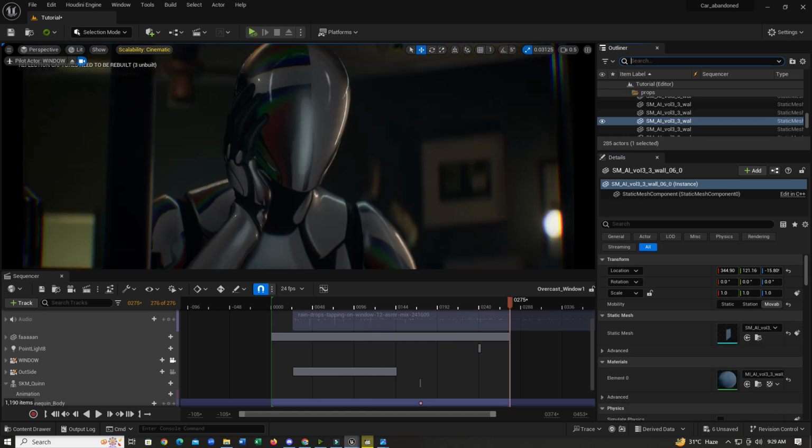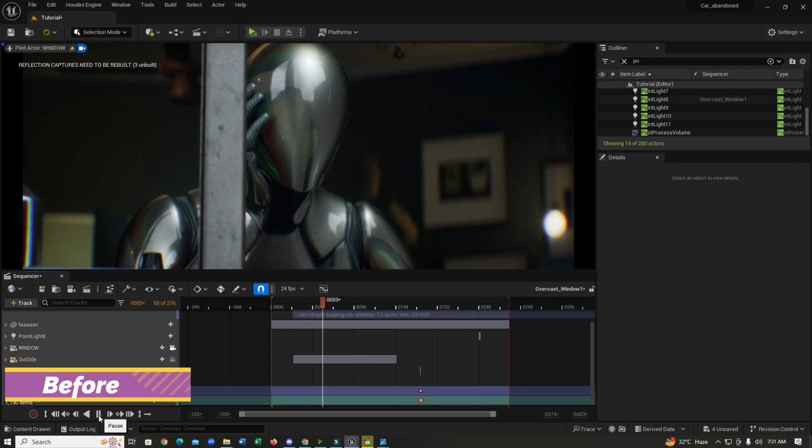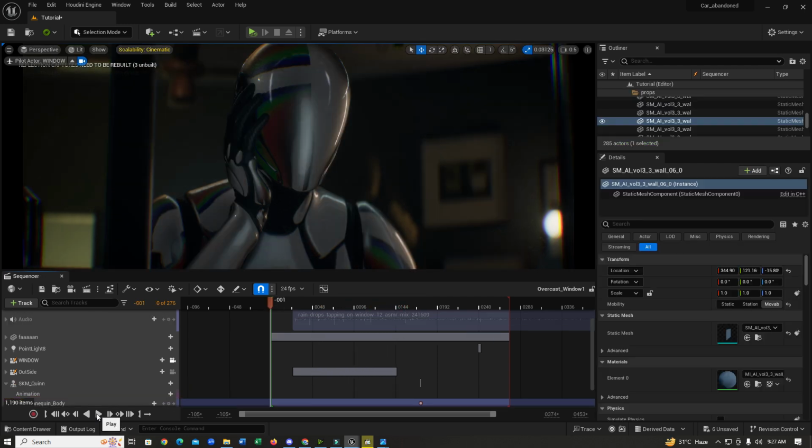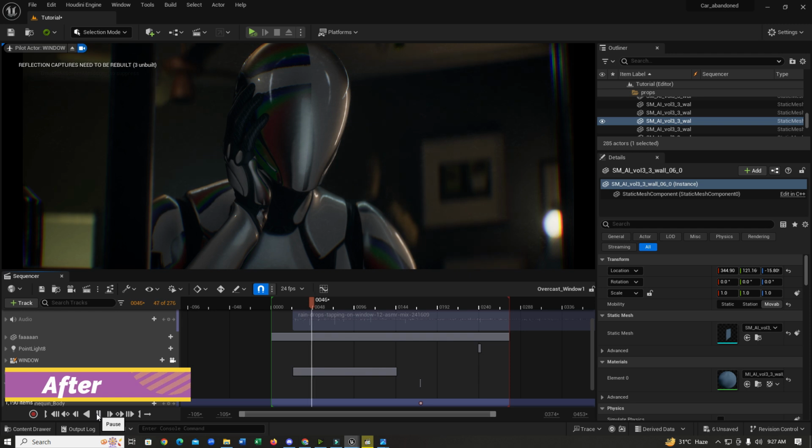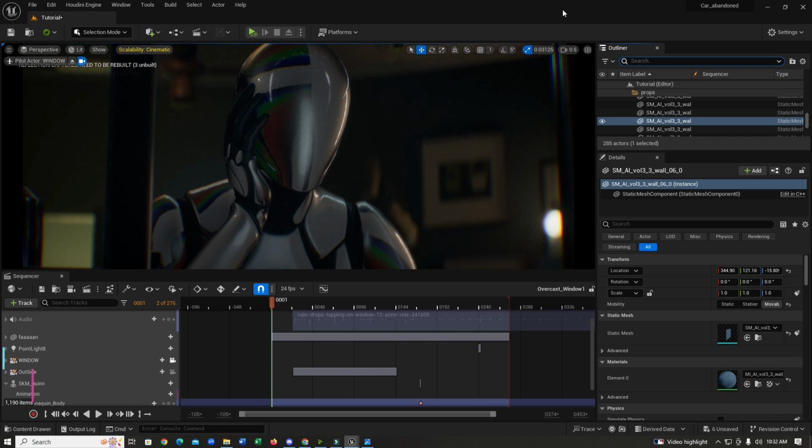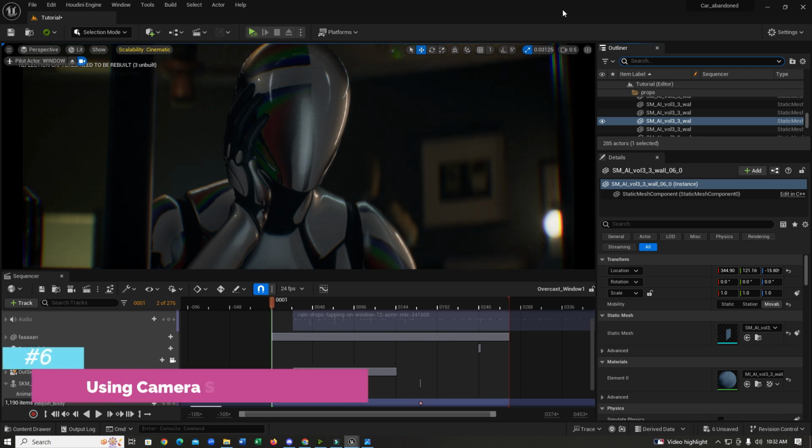Okay, let's now look at the before and the after. This is the before. This is the after. Let's move on to the next step, using camera shake to make our scenes look more believable.